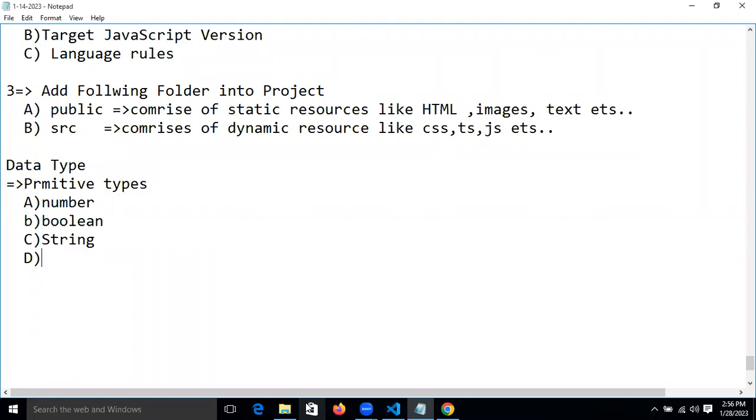Now D is null. Null is there, and E is undefined. Undefined is left now. So after that we need to learn non-primitive types.